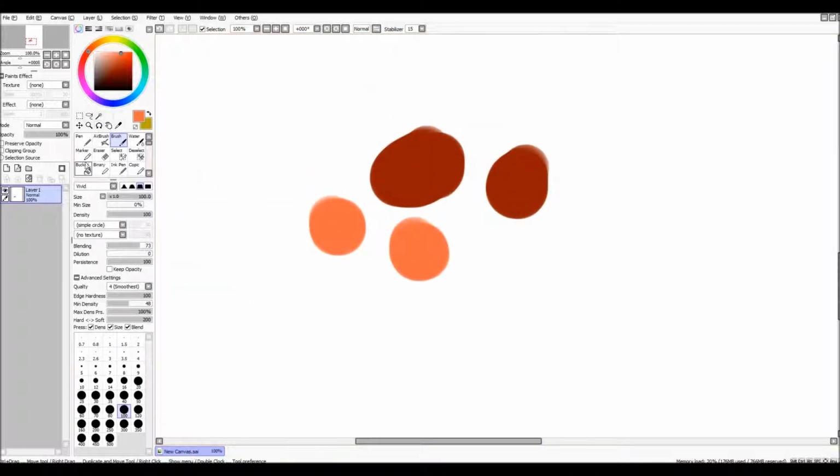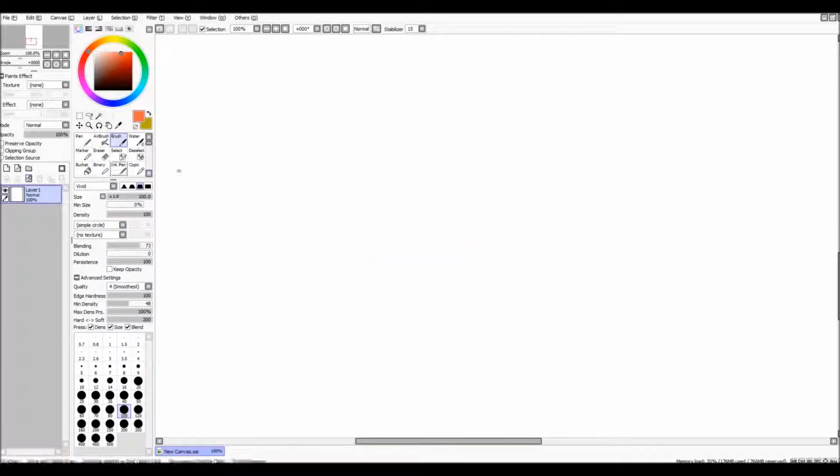Okay, and we're going to clear this. We're going to put it back on normal. And now with the brush, we're going to use a spread. And with this, you can go with blending, and there's dilution.